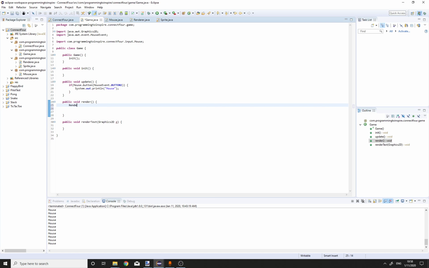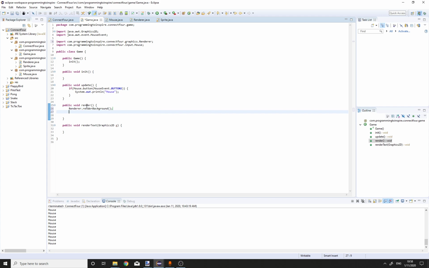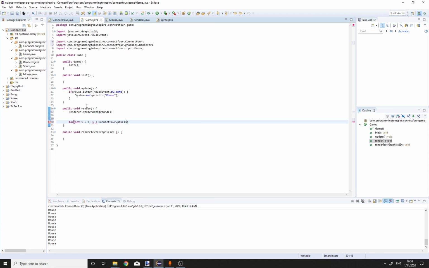So first call renderer.render background, and for int i is equal to 0, i is less than Connect4.pixels.length, i plus plus, Connect4.pixels[i] is equal to renderer.pixels[i]. Now renderer.render sprite, and we have to create now a few sprites.